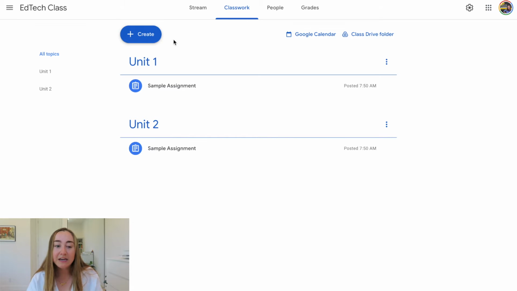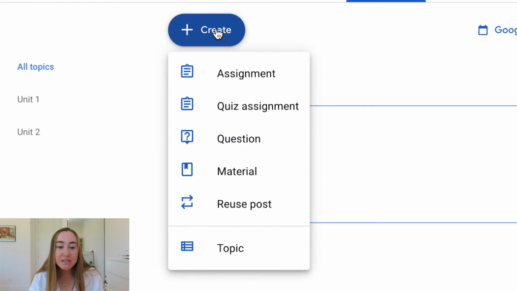Right now we are in Google Classroom and we're looking at the Classwork tab. To get started in creating a quiz assignment, first you want to click on this button right here that says Create. Once I click on Create, you'll see we have this drop-down menu with several different options. Typically, you're most likely clicking on this first choice here that says Assignment, but because we're looking to create a quiz, we're going to click on this second option here that says Quiz Assignment.